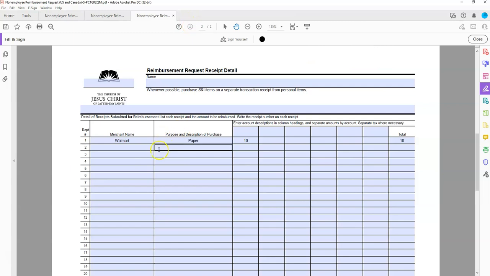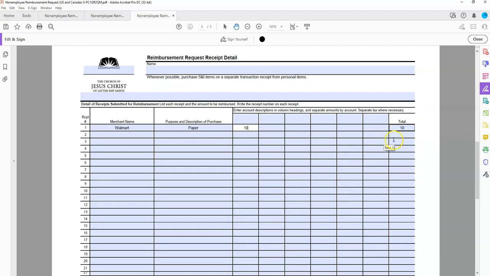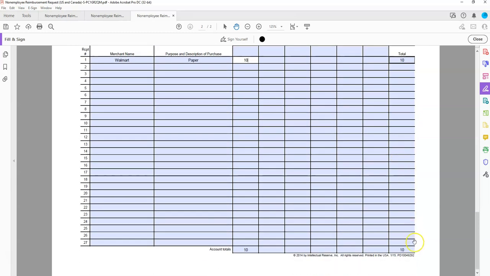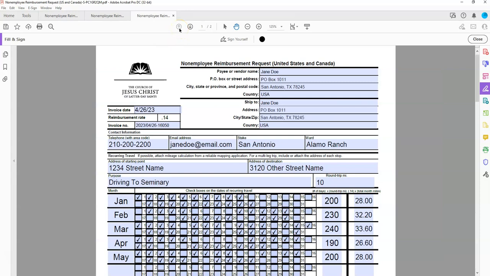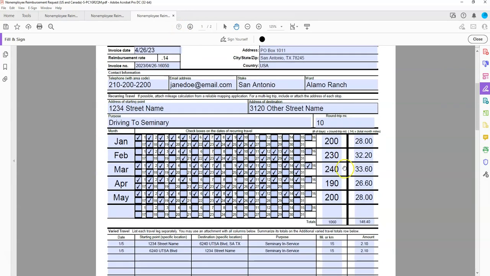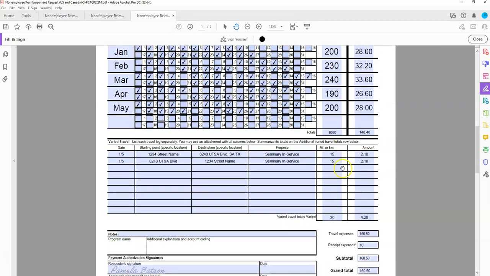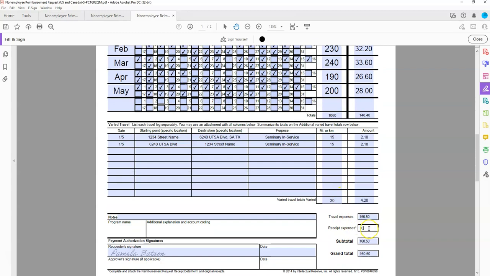In page 2, this is where you're going to enter the merchant name. So I shopped at Walmart. My purpose was I needed to buy paper for my class, and it cost me $10. Then I have to put that in the total column, and then down below I have to put it in the total column. I'm going to scroll back up, and then I'm going to scroll back down here where I entered in my receipt expenses, which was $10.